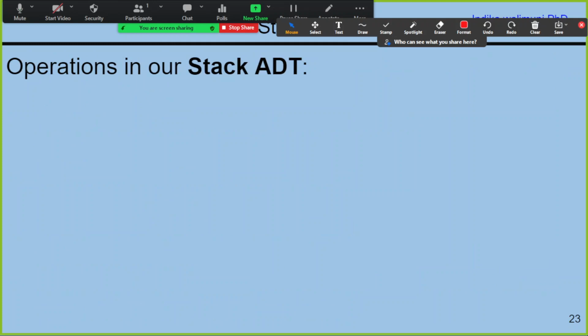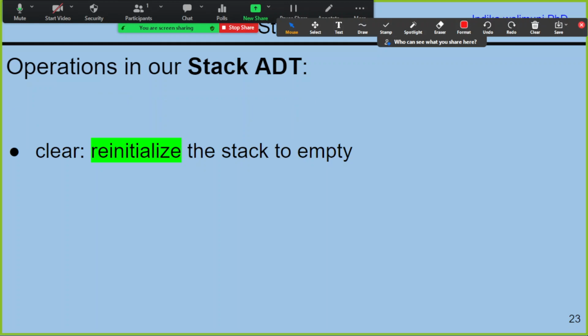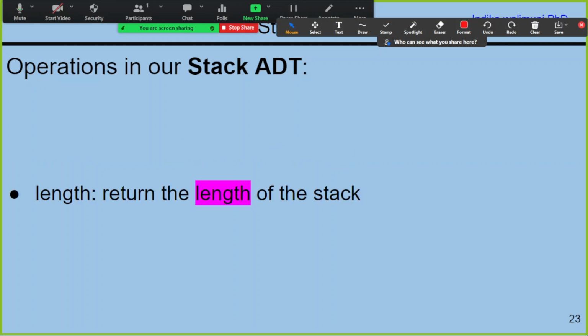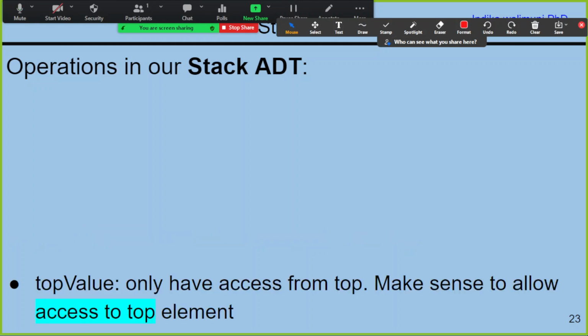All right. So let's go over the stack ADT real quick. The push operation adds an element to the top. Clear, like in the list, reinitializes the stack to empty. The length operation returns the length of the stack. The pop operation removes and returns the element at the top. Top value simply accesses the top value.